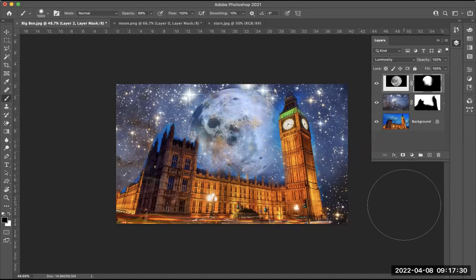So this is the basic steps of this assignment. You're combining the three images together. Your base image would be the Big Ben. Then you're going to bring in or move in the image of the stars. You're going to mask out part of the stars. Again, it's up to you how much you want to mask out.